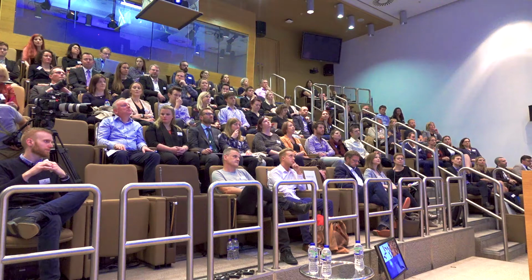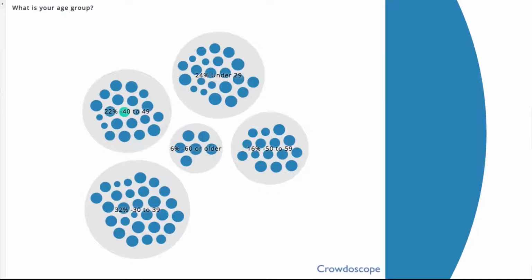So let's go into how it works. One of the solutions to showing comments online is to present the conversation as a data visualization as opposed to presenting it as a list. So this is Crowdoscope, and what you're looking at here is a visualization of responses to a multiple choice question, which in this case is, what is your age group?